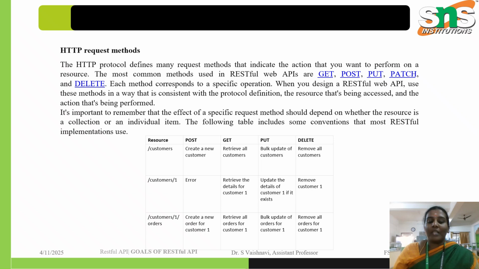So these are the HTTP request methods. The HTTP methods are nothing but a protocol that defines many request methods to indicate the action that you want to perform on a resource. And the most used methods in RESTful API web applications are GET, POST, PUT, PATCH and DELETE. Each method corresponds to a specific operation. When you design a RESTful web application, use these methods in a way that is consistent with the protocol definition, the resources being accessed and the action being performed.